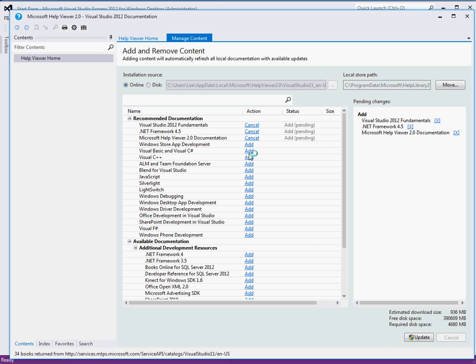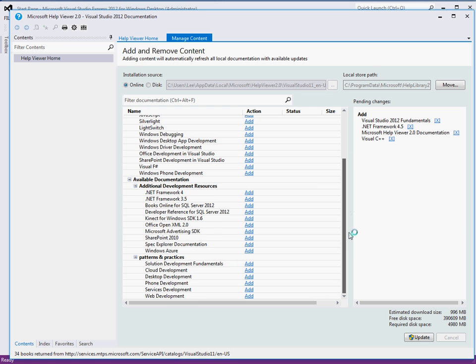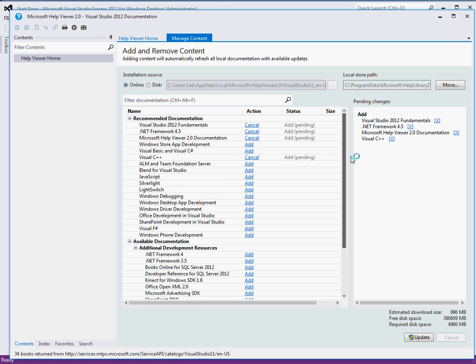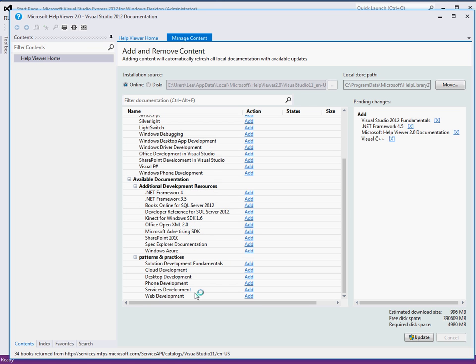And this is where you would add something. Like I want to add Visual C++. There we go. I'll just leave these added. Then you can add some other stuff if you want. And then you just click update, and then it'll go about downloading, installing it, and adding it. And we'll come back to that later.